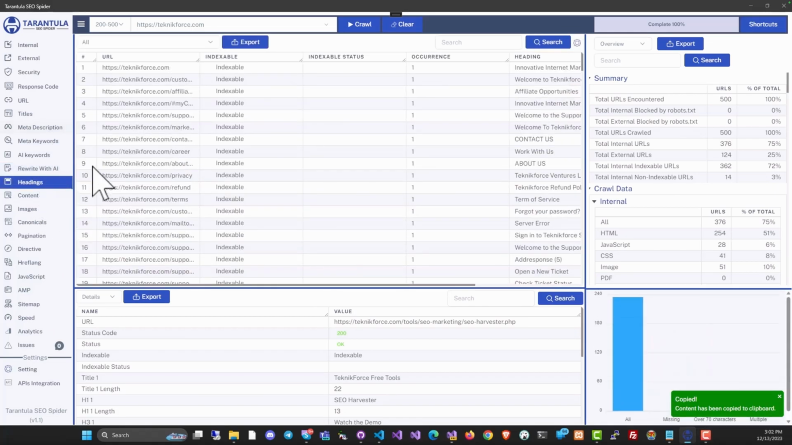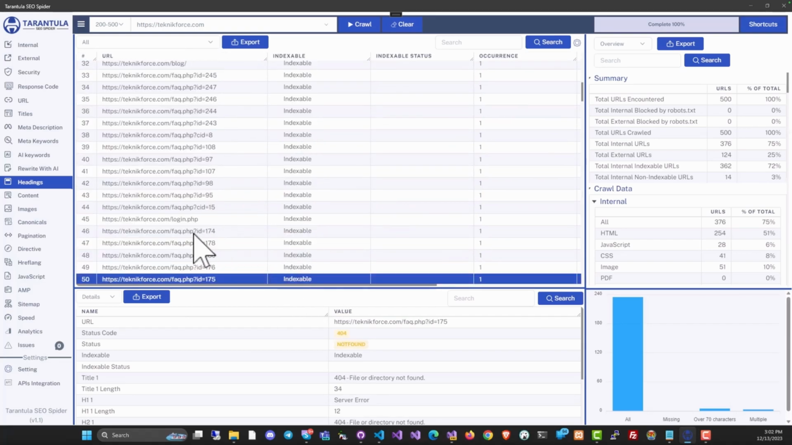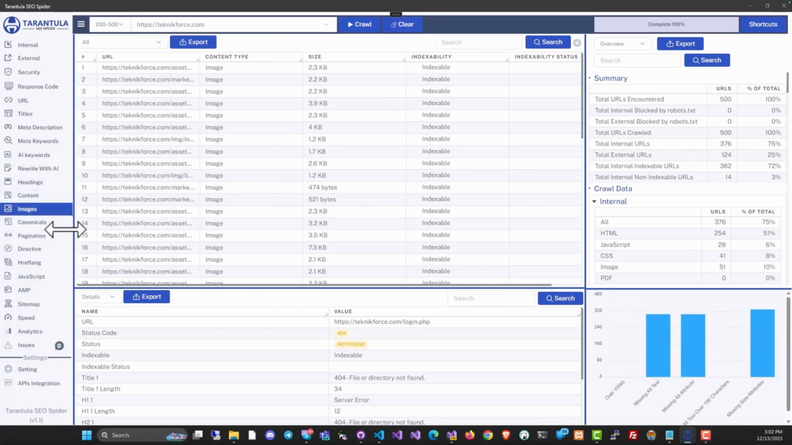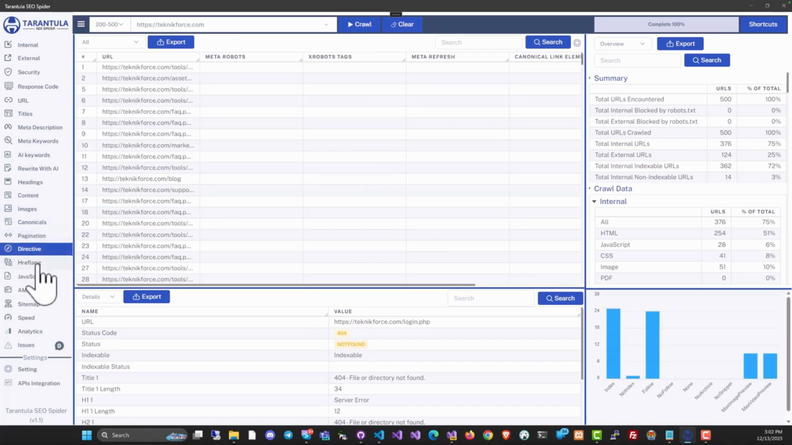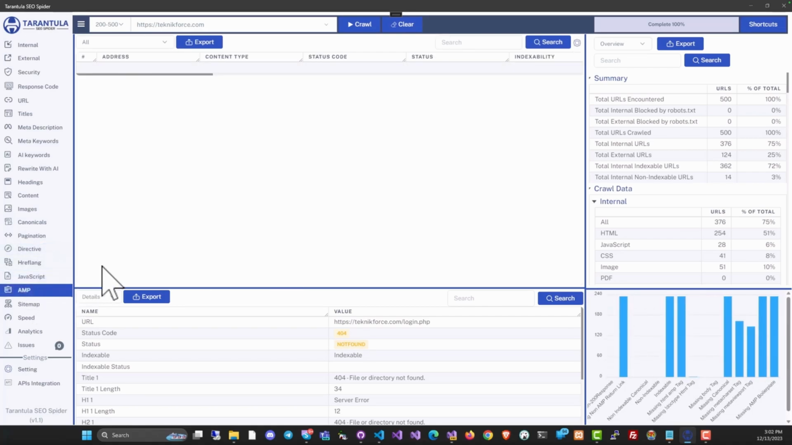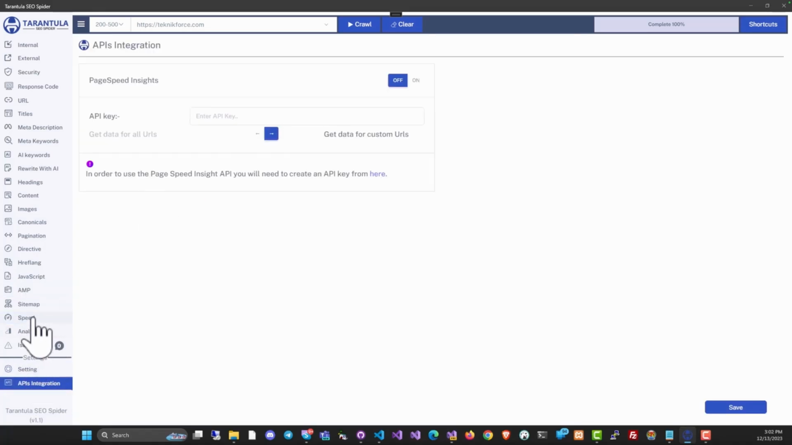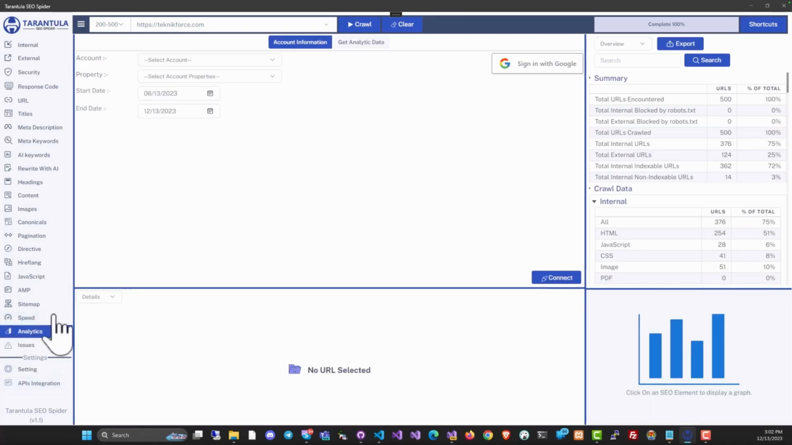Tarantula SEO Spider is actually a very comprehensive, very powerful SEO audit software. It can be used by agencies, and if you want to do it for your own website or own blog, you can use it for that too. It's got headings, contents, you can review images, you can see the canonical pages, you can see pagination if it's available, directives if there are any specific meta robots or directives, that will be available too. It can analyze JavaScript, it can even analyze AMP if you've implemented it, and it can connect to APIs using API integration to get you speed analysis from Google, and you can even bring in your Google Analytics data.